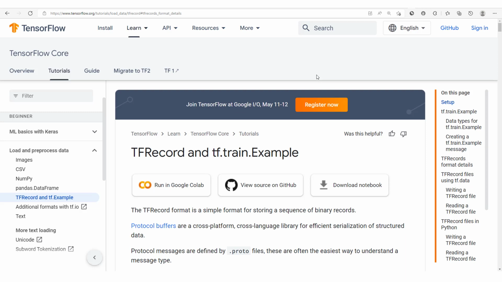And so in this section, together with the TensorFlow datasets which we've seen already, we are going to see how to implement an efficient training pipeline with TensorFlow.